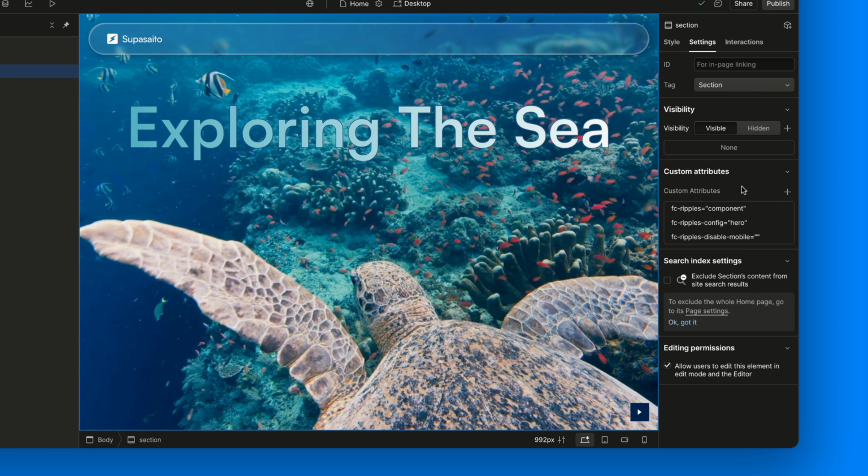We've also added fc-ripples-config equals hero. This one is optional, and we'll understand its role better when we view the live link in action. For now, this attribute activates a live GUI panel that lets us adjust parameters on the fly and sets its name. So it's mainly for convenience, but very handy.